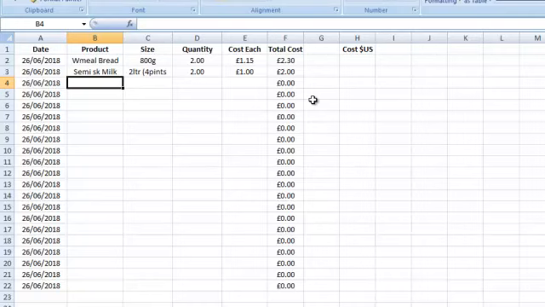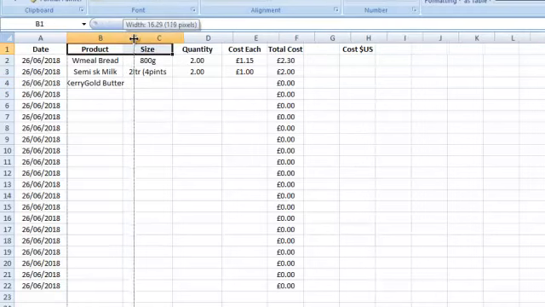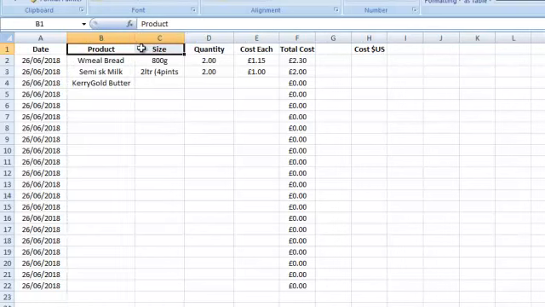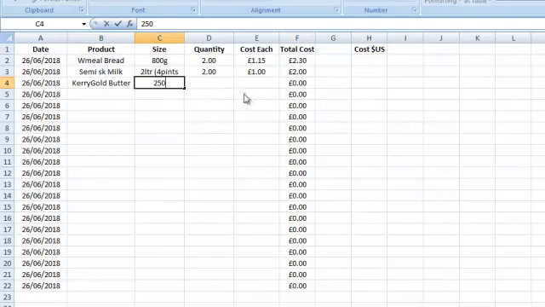Let's do one more, just for the fun of it. Let's say I wanted to buy some Kerrygold butter. To type that in, Kerrygold butter. That's just a brand name for anyone living in America, and I don't know if they have Kerrygold butter in America. If they do, I apologise. If not, it doesn't matter. Generally, it's 250 grams, which is about £1/2.